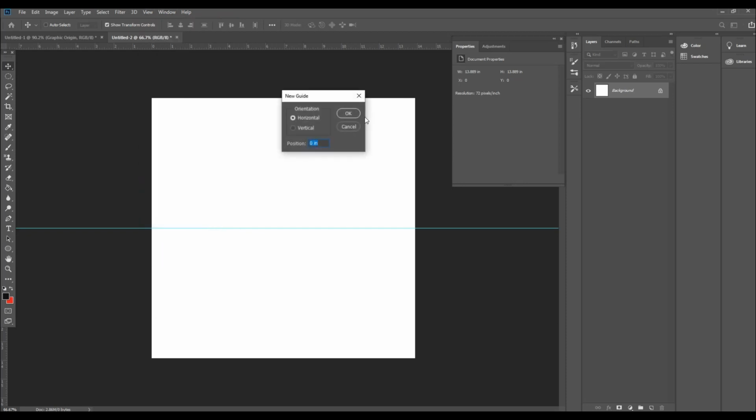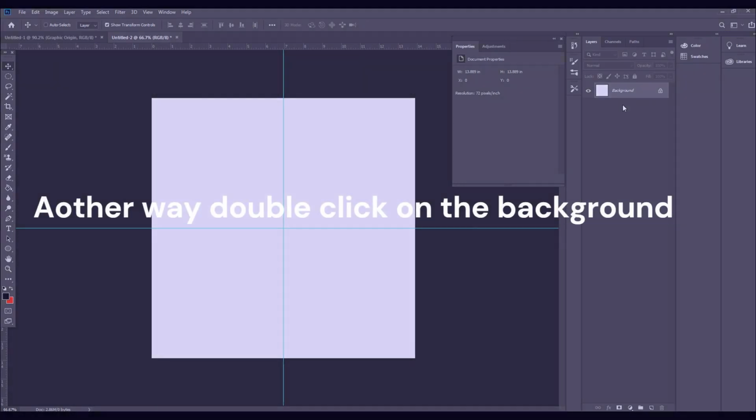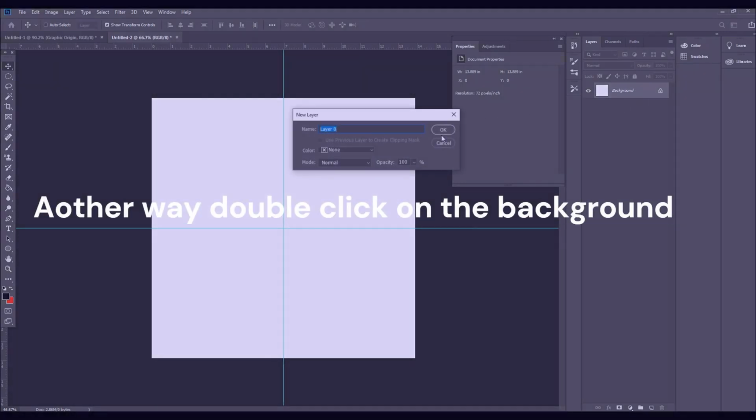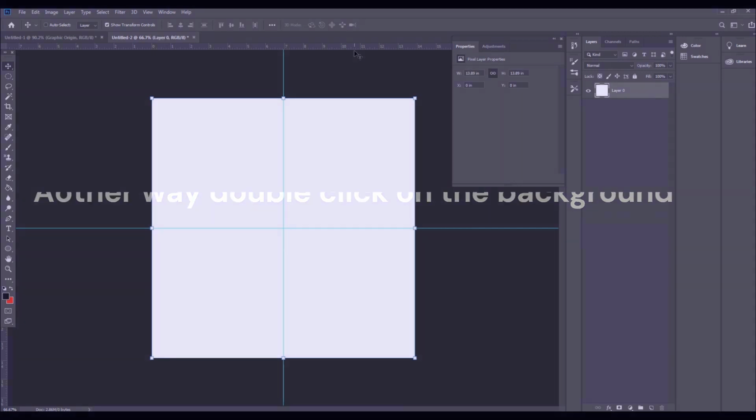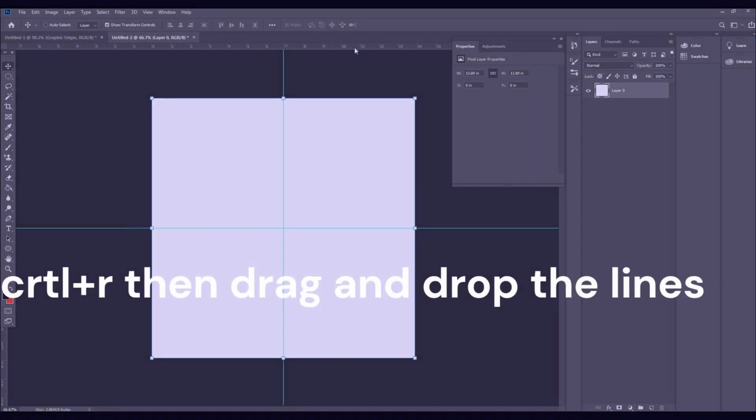After that, go to the View menu again and click New Guide. Then, type 50% again and check Horizontal instead. Click OK again to confirm the changes. The second guide will be added. Notice that the two guides meet each other at a point, the center of the canvas.